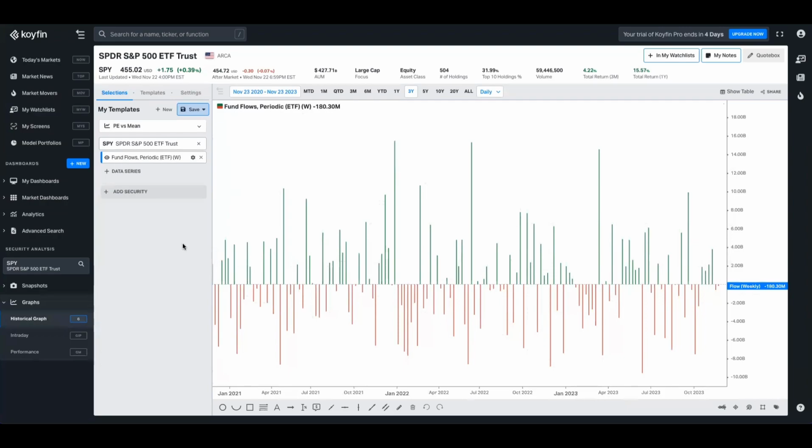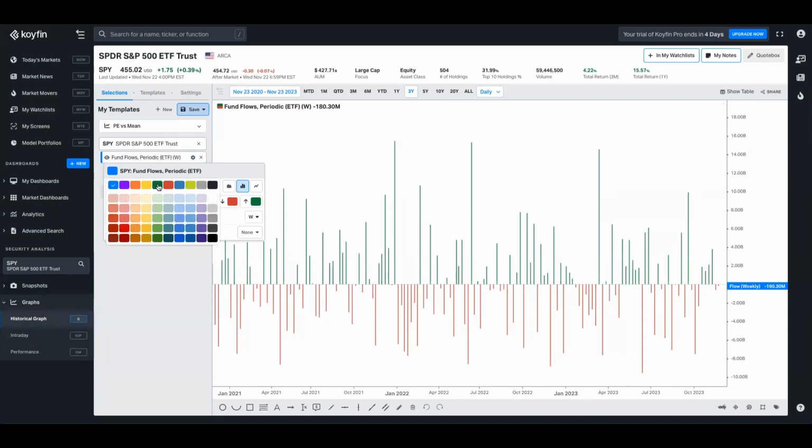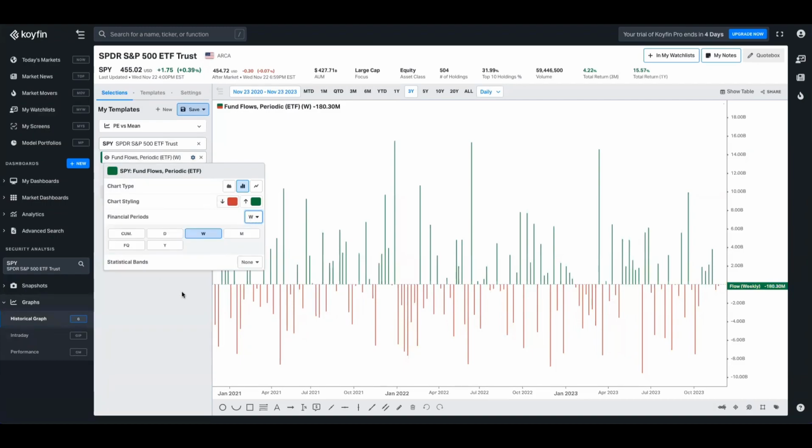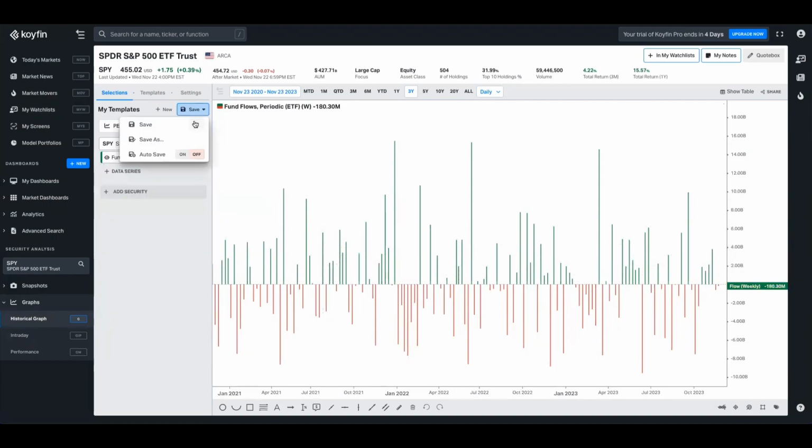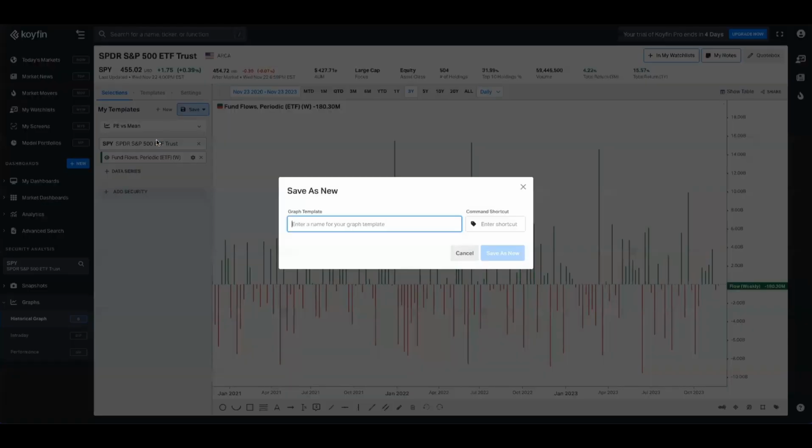Here's a little tip for you to get the color of your labels here to match the data. If we go back into the settings icon for this data series, you can see that up here we have the chart styling colors, and up here on the left we have the labeling color. So I want this to be green, so I'm going to click on this and make it green, and it just looks a little bit more uniform there. And we can also change the financial periods here as well. So this is our first template, very simple. We're going to go ahead and save this as weekly ETF flows.